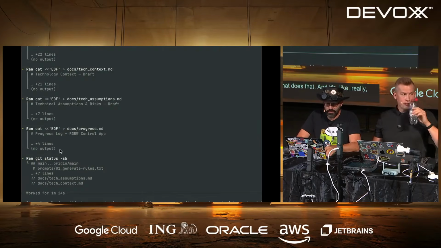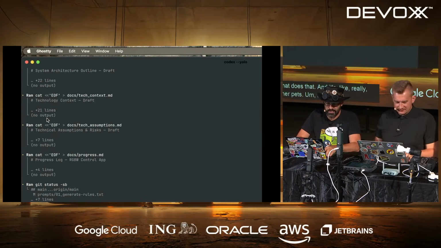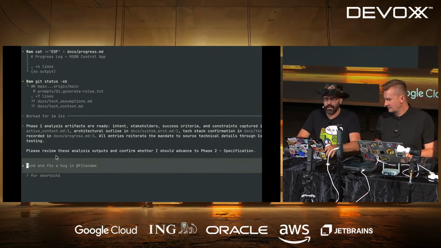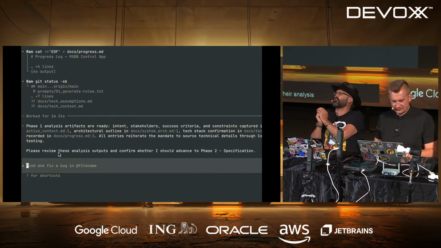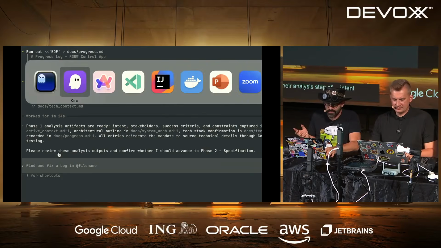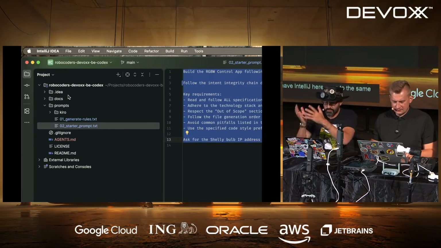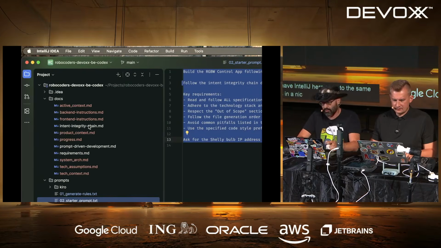Let's check on our other pets. This is our monkeys. Yes, exactly. This is our Codex that finished the analysis step of intent integrity chain. As I mentioned, I have IntelliJ open to the same directory so we can read the documents in a nicer way, or the code.